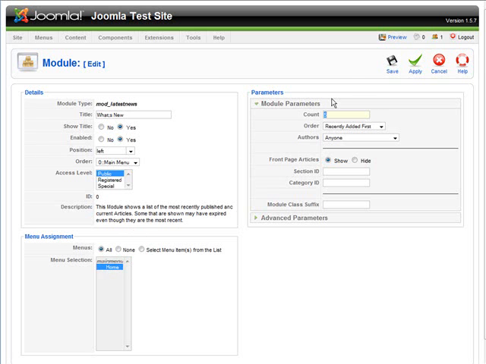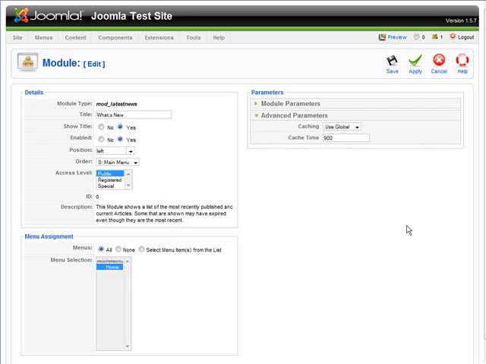The number that we're going to put over here, we'll say we're only going to have 2 of the most recent items. Recently added first or recently modified first, so you can pick that. Authors: anyone, added or modified by me, or not added or modified by me. You can pick how you want the content to show on here, if it's front page articles, to show or to hide. And then we can put the section ID and the category ID in here if we want to narrow it down. We have some advanced parameters again, which is just the cache in this case. Okay, let's save that.